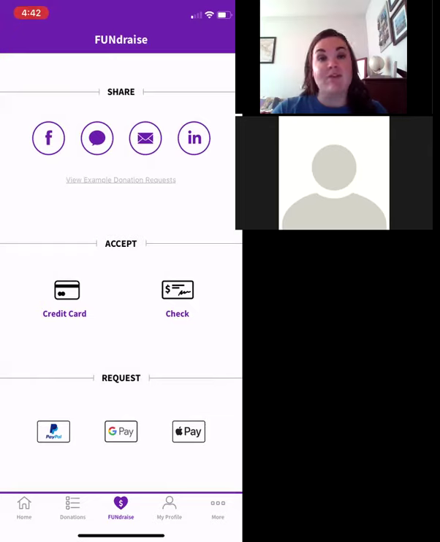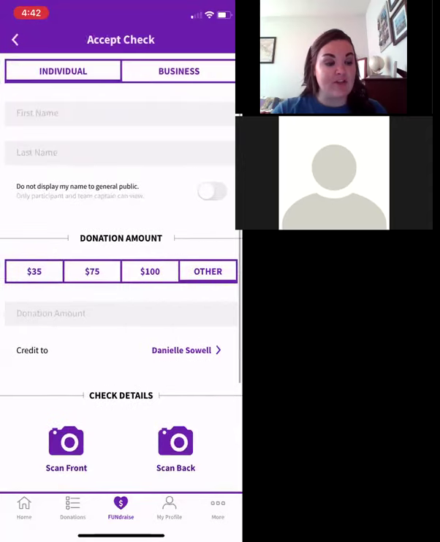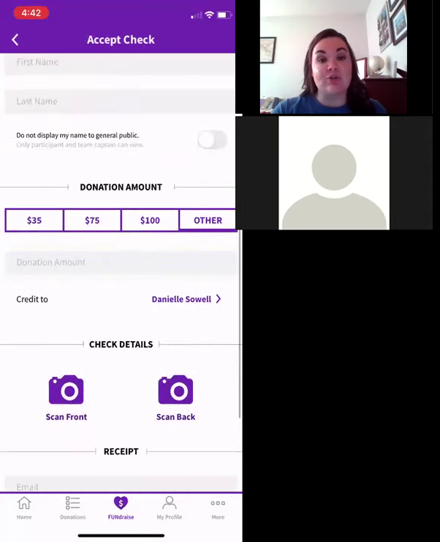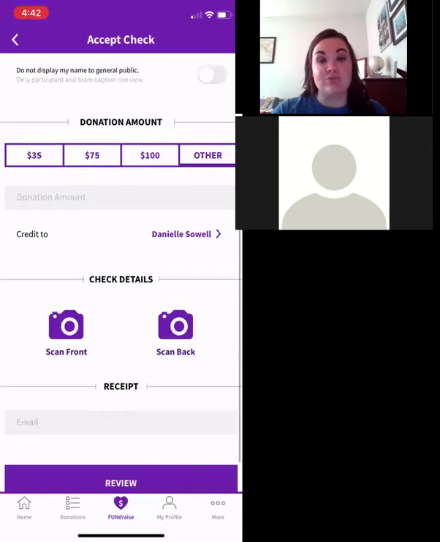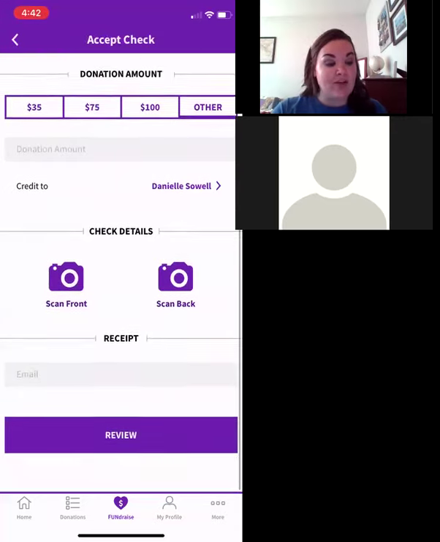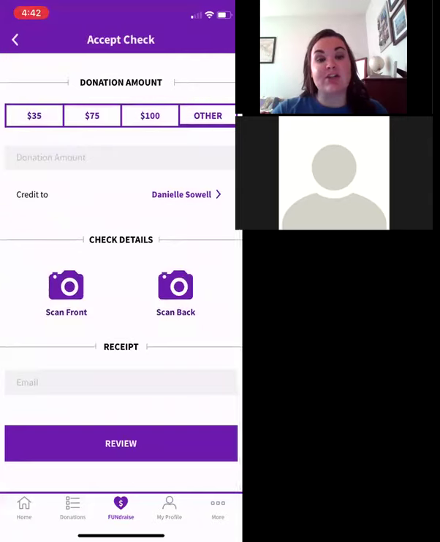check donation. This process is going to be very similar to accepting a credit card donation. Again, the donor's first and last name, the donation amount, and then you're going to choose who gets credit, whether your team or yourself. And then you'll see here, you're actually going to scan a picture of the front of the check and a picture of the back of the check.